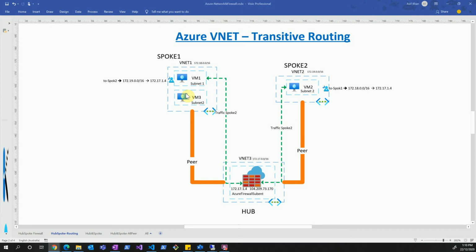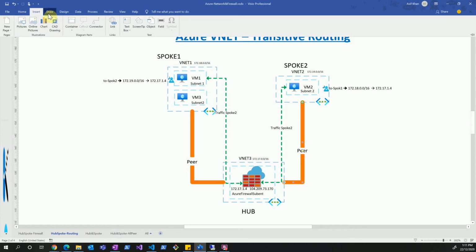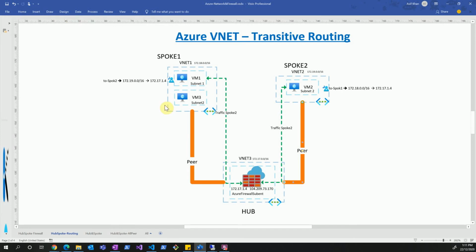Now, in this particular use case, what we want to discuss is: what if I have spoke network 1 over here and spoke 2 over here? Obviously, they can talk to the hub network because, as you can see, we have a peering. This is a VNet peering, which we normally enable between the spoke and the hub network. But what if the requirement is, and I'll quickly draw over here, that VM1 wants to talk to VM2?